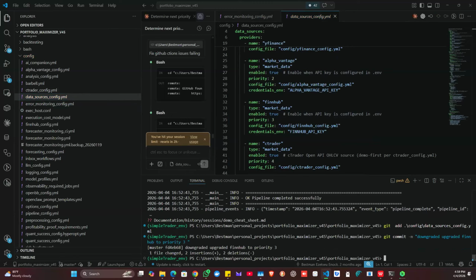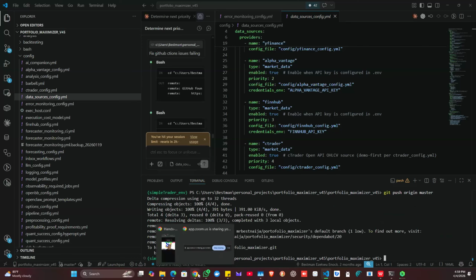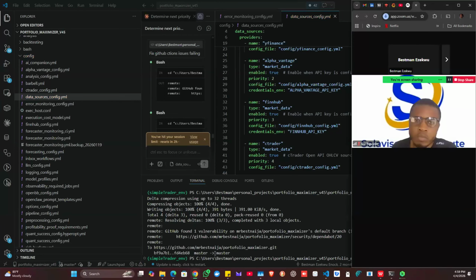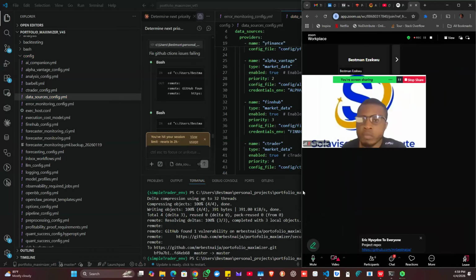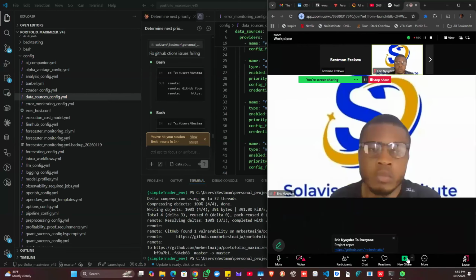I have to commit. So that is committed. Then I have to do what they call git push origin master. So once I push it, I'll change my screen so that you can see that it's pushing. It's pushed to master. Then I'll change my screen to my other repo. Let me share the screen for you.